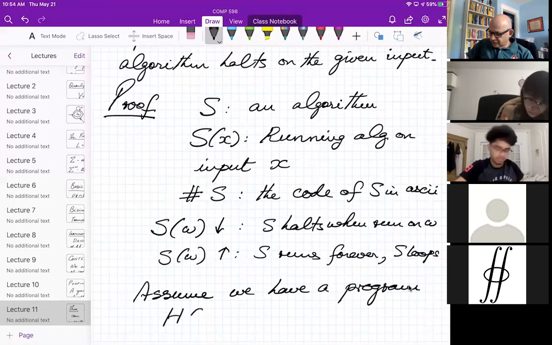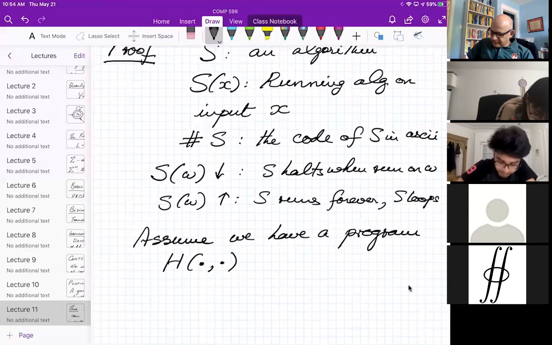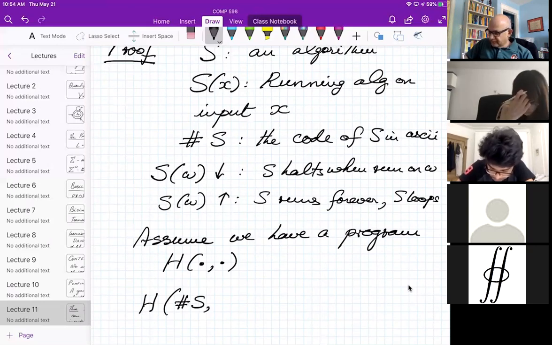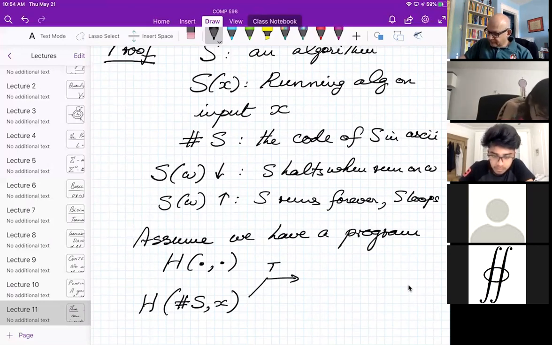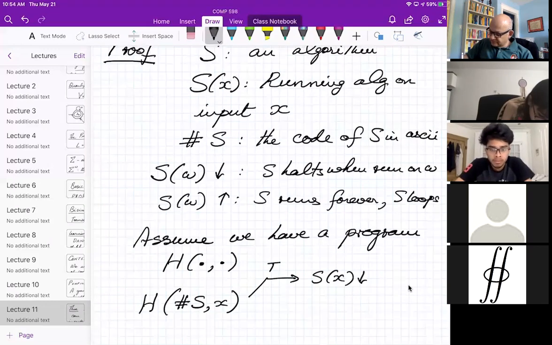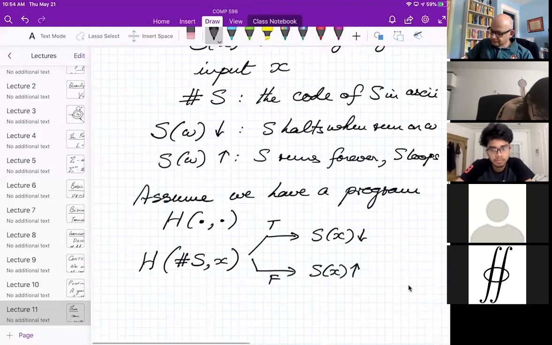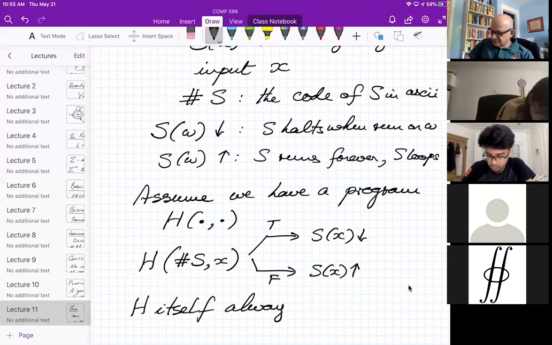So assume we have a program H, which takes two arguments. So I'll give it two slots. And H, when you give it the code of some program S and some input X, which is possibly just another string, it will say true if, when you run S on X, it halts, and it will say false if, when you run S on X, it loops forever. H itself always halts.